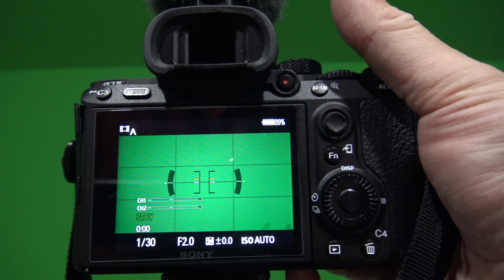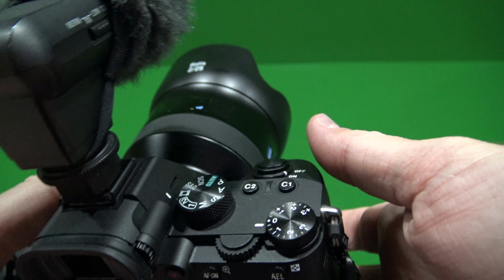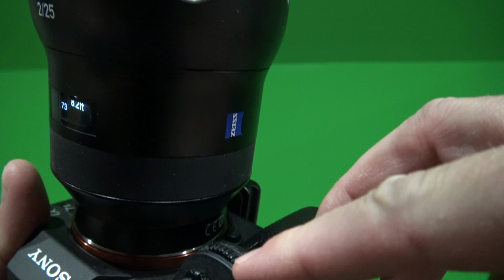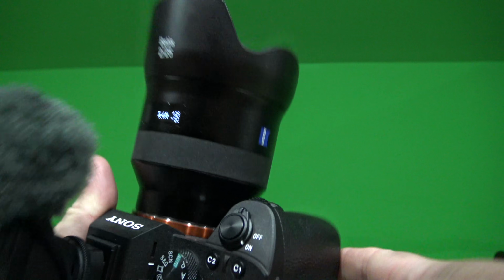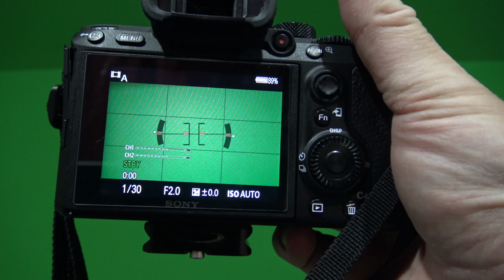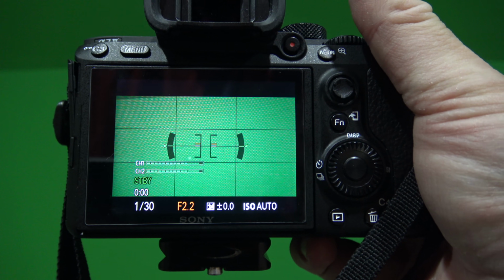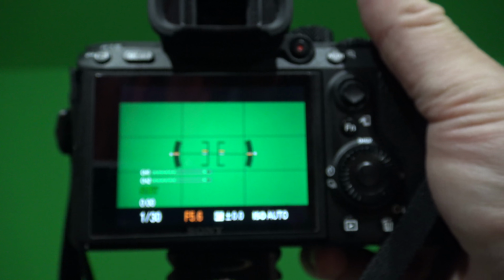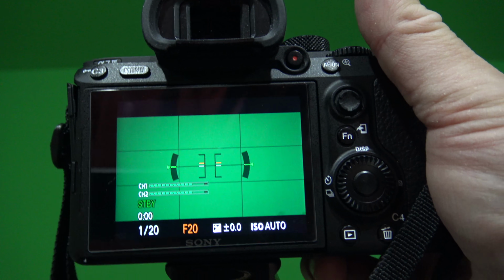25mm lens. So what's cool, and this is just a default setting, this little wheel right here on the front of the camera, watch my aperture as I move that wheel. See, now it's f2, f2.5, and I go all the way up for this particular lens. I go all the way up to f22.